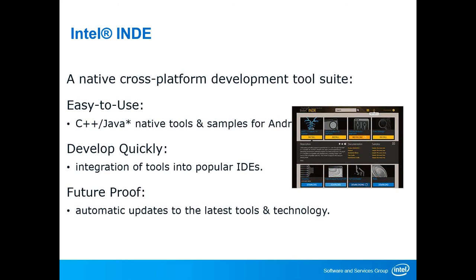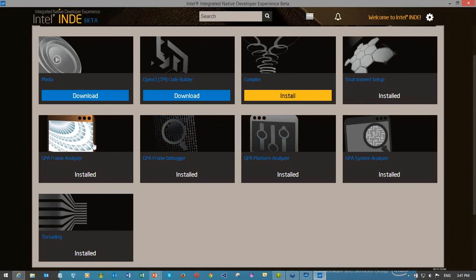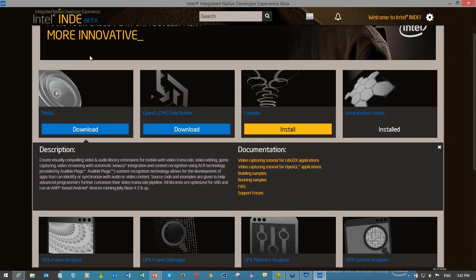So let me open up the Intel INDE screen. So you can see that in a single window, I have all my different applications or different tools which I spoke about. It has the threading, that is the TBB. It has the GPA, that is the Graphics Performance Analyzer. There are 4 different applications which are part of the GPA suite. It allows you to install all of them individually. Then the environment setup, this is the one where it automatically installs Eclipse. It installs the latest version of NDK, SDK, and it installs HAXM for you. The set of media libraries. So once you click on a particular application here, it will give you the description as to what exactly this particular tool is for, and then you can download and install the same.